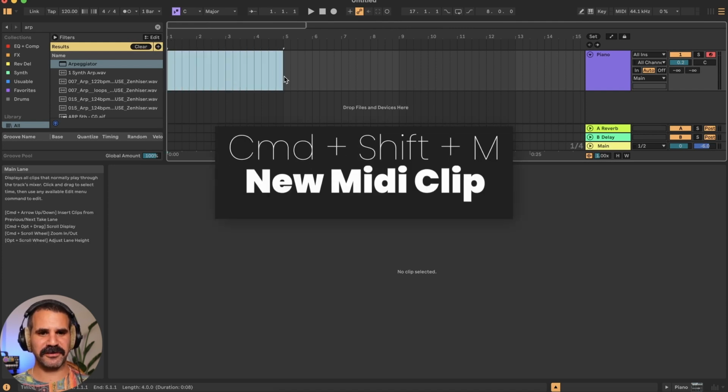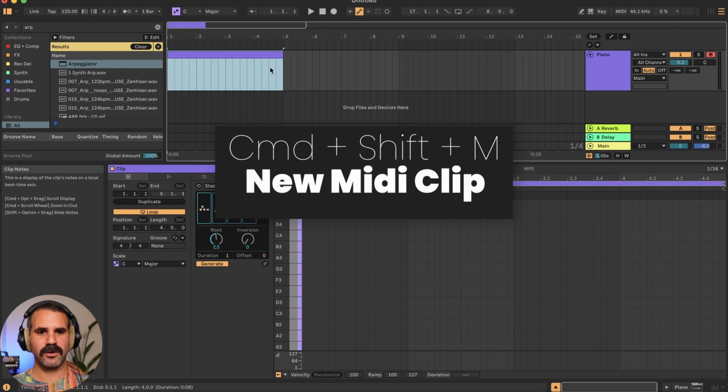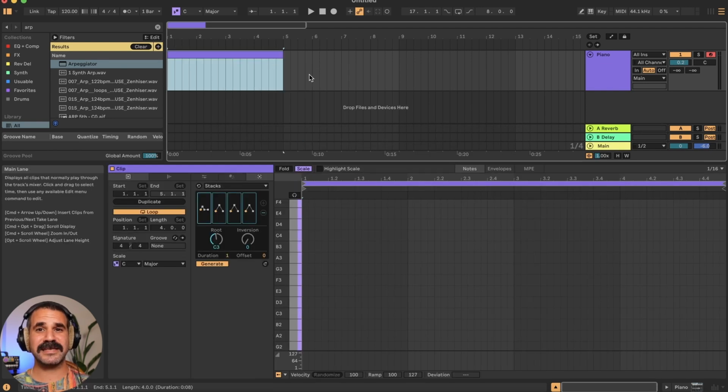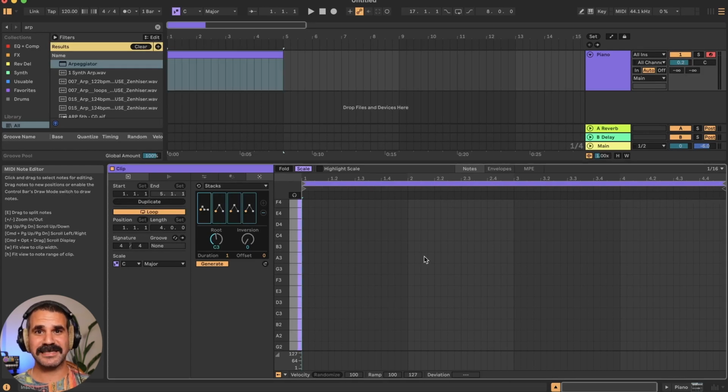Then I'll press Command-Shift-M to create a new MIDI clip. Or I can right-click and press Insert Empty MIDI Clip. This creates an empty MIDI clip with no notes in it. Now I'll right-click in the editor and set the grid to display subdivisions of 1 bar.